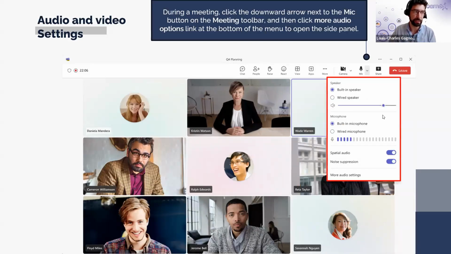Same thing for the speaker. If, for example, you connect a headset or you don't have any more batteries, you could change your speaker to be the laptop one or the built-in speaker. And you have, like I told you, the noise suppression that allows you, if there's noise around you, to block it. They will not hear it. You will hear it because of the presence, but in the meeting, they won't hear it.